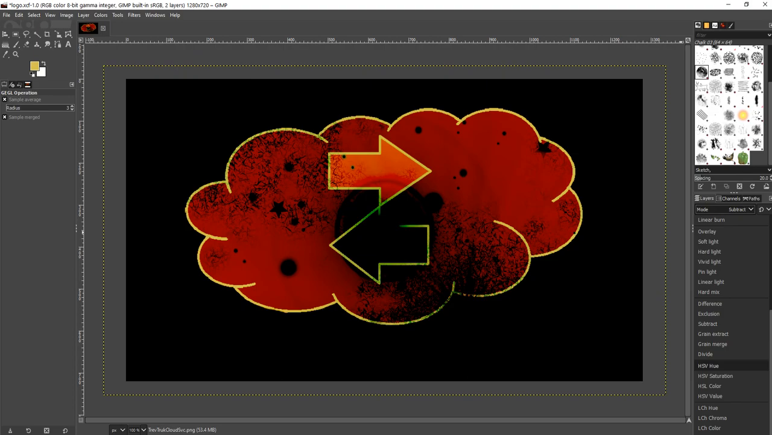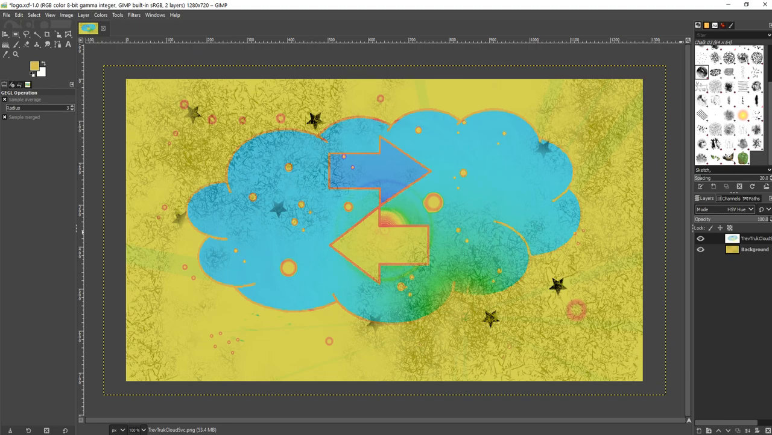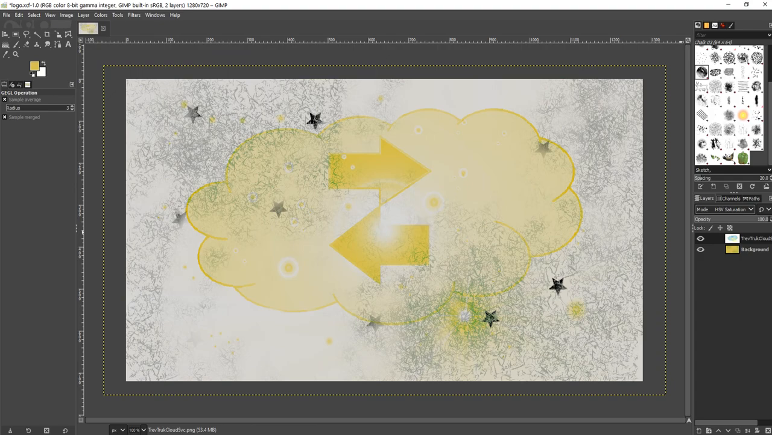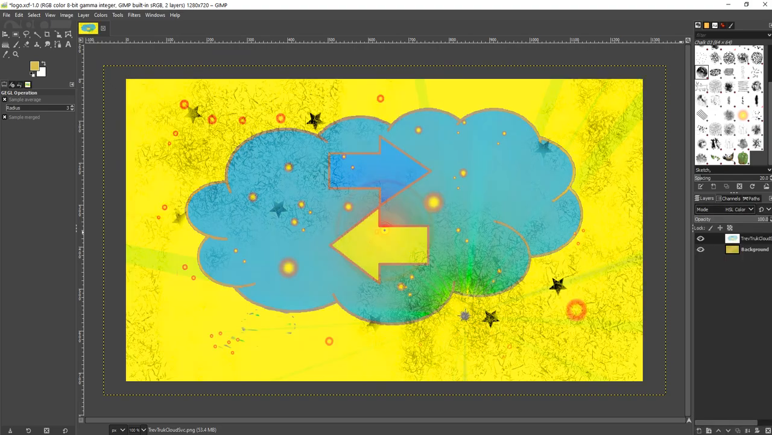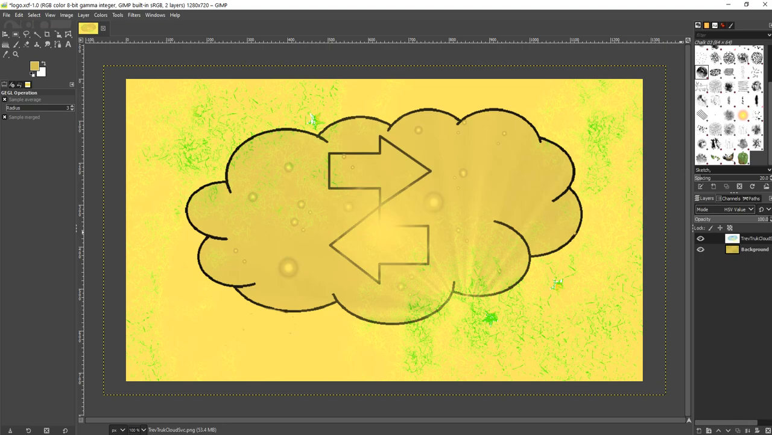So we're gonna go with HSV hue and see what happens. Oh my gosh. That looks like, I don't know, like a soda pop. Like an advertisement for a soda pop. Let's see what this one does. Okay, that doesn't look too bad. I could go for that. That doesn't look bad either. I like all the pastel colors. You know, I really like that.